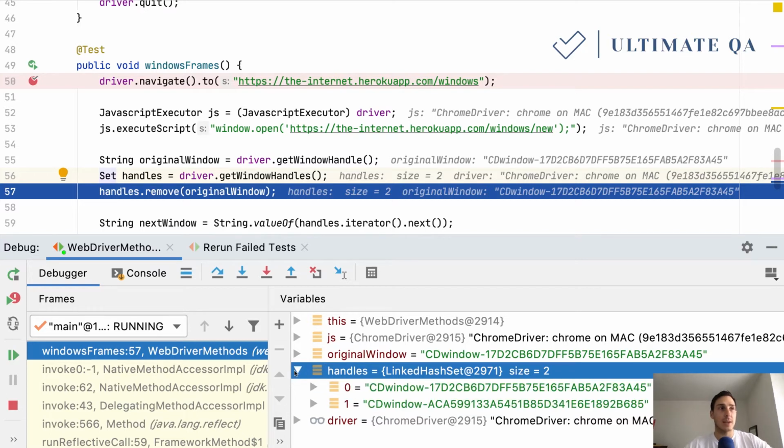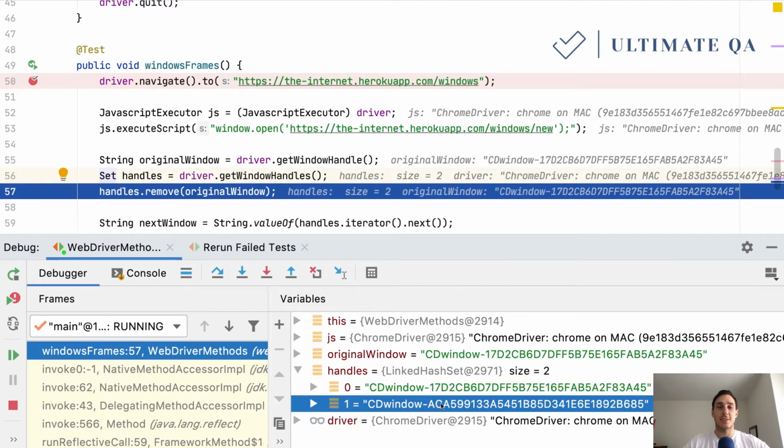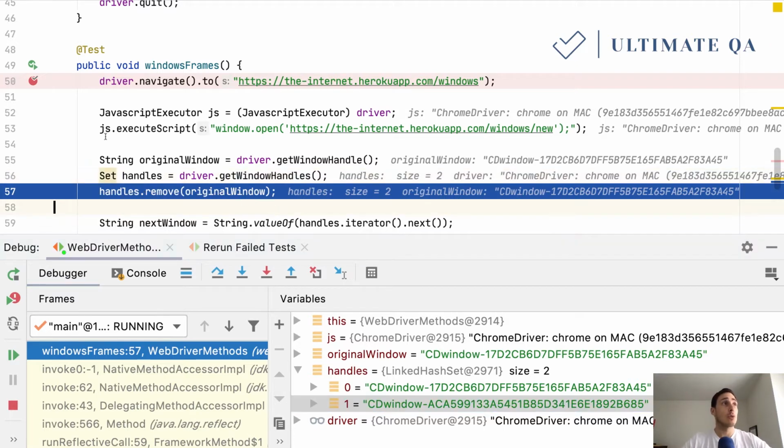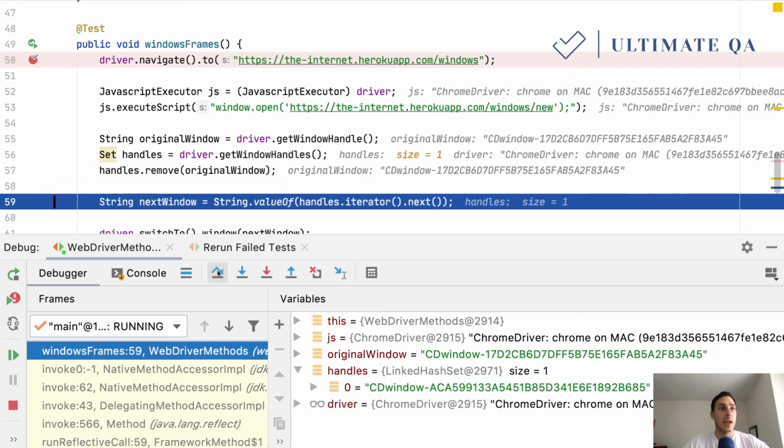If I expand it, look, I have the first element, which matches our original window. See that? You can see the ID matches up to our original window. And the second window, which has its own unique identifier. So this set allows us to know all of the tabs that are currently open. Then I'm simply using this handles object to remove the original window from the set. So let's step over this and see exactly what happens.